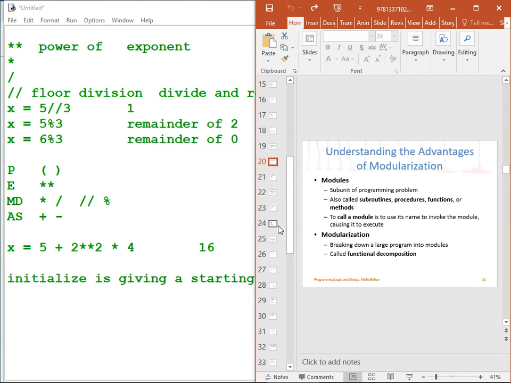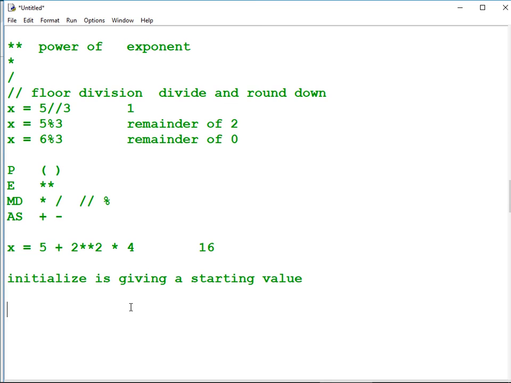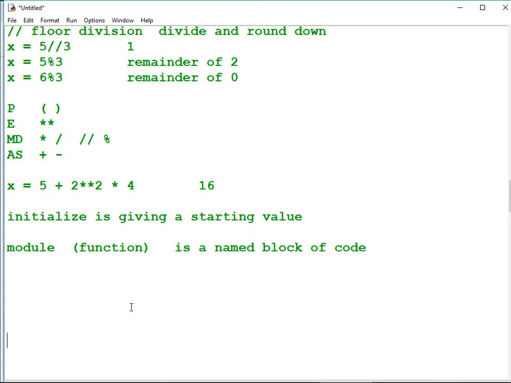Modules. A module is a block, a named block of code. That's my definition for it. Also known as a function in our particular language, it is a named block of code. And the book will give different definitions. If I ask you to give me a definition and you take it out of the PowerPoint or something, that's fine. But it's a named block of code, right? These are defined with the def keyword.